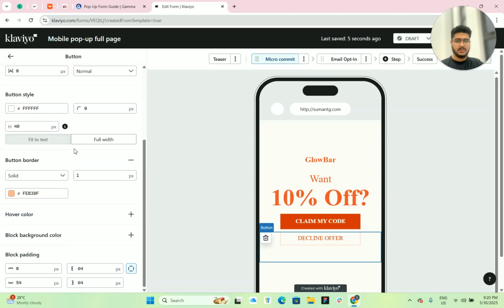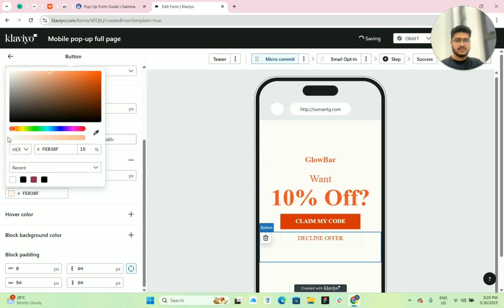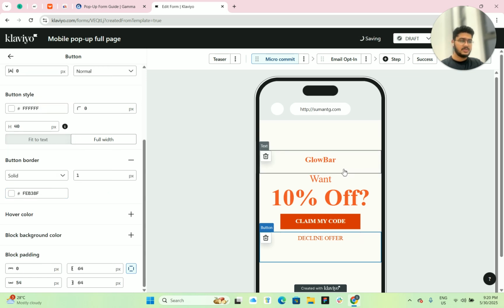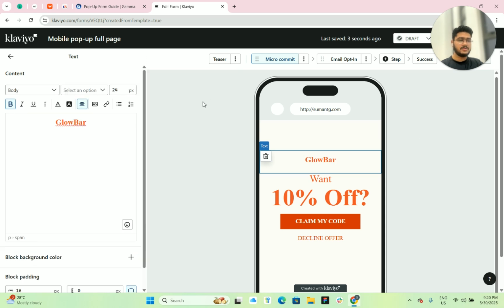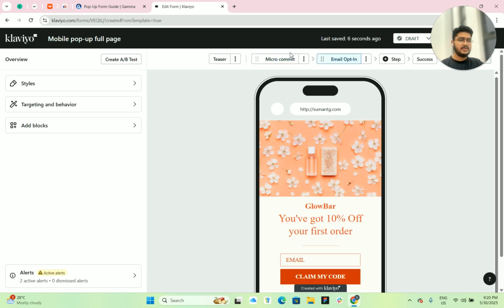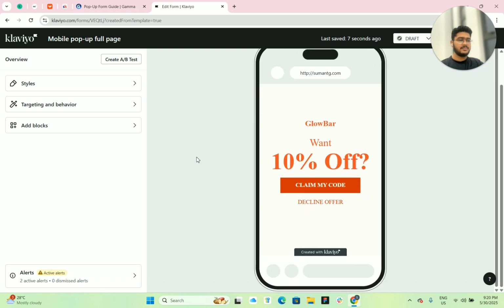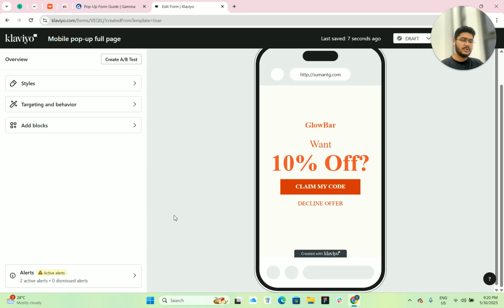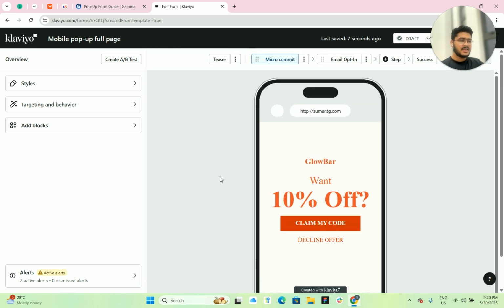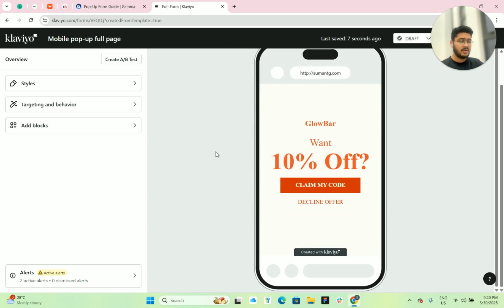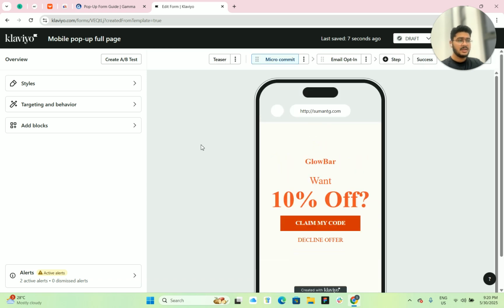What I'm going to do is remove the border, the dotted button border. Just going to remove it so it doesn't stand out. Now if you see over here, want 10% off, claim my code, decline offer. Obviously you can change the copy, but it's less than 10 words, 1, 2, 3, 4, 5, 6, 7, 8 words, super clear offer. As soon as the pop-up form comes up, that's what they're going to see.